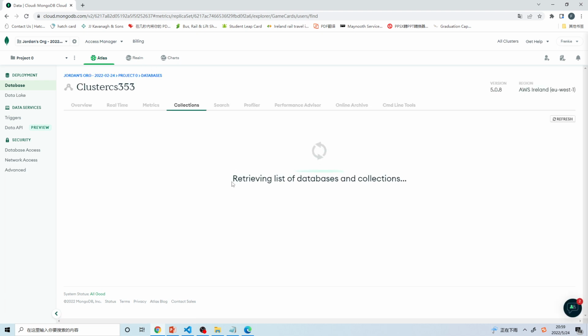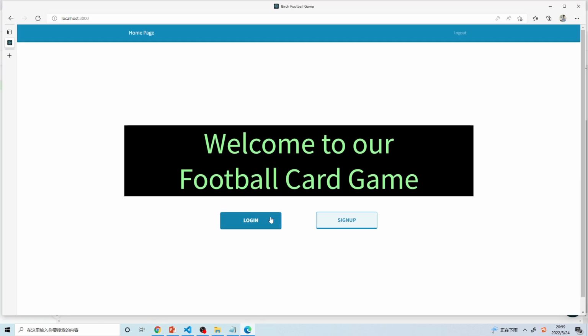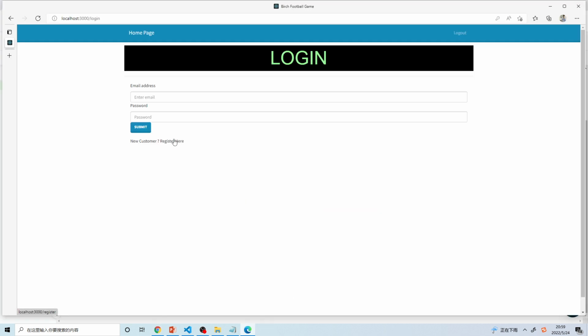Let's check the data in MongoDB. Right, you can see that this is the information of the newly created user, Mary. We post the information of the user into the database. When we log in, the system will find the information in this collection. Look at this. This is the basket attribute. It's very important. We can switch between the login page and the register page by clicking the link. If the user clicks the wrong button, they can change.